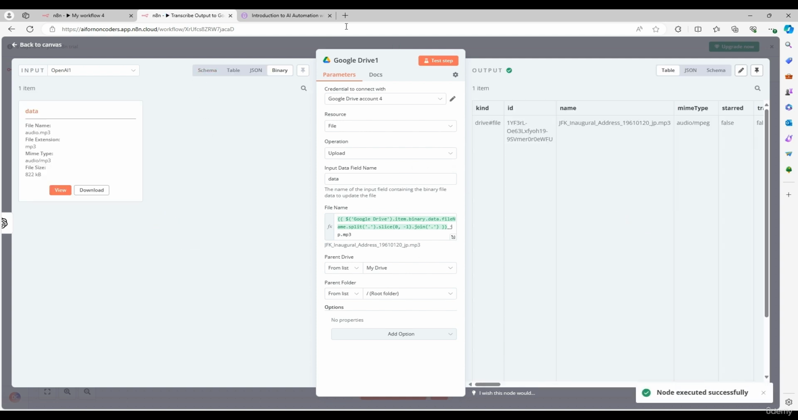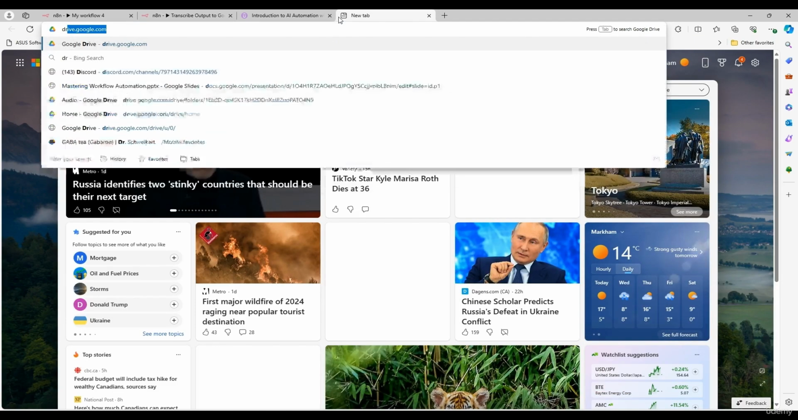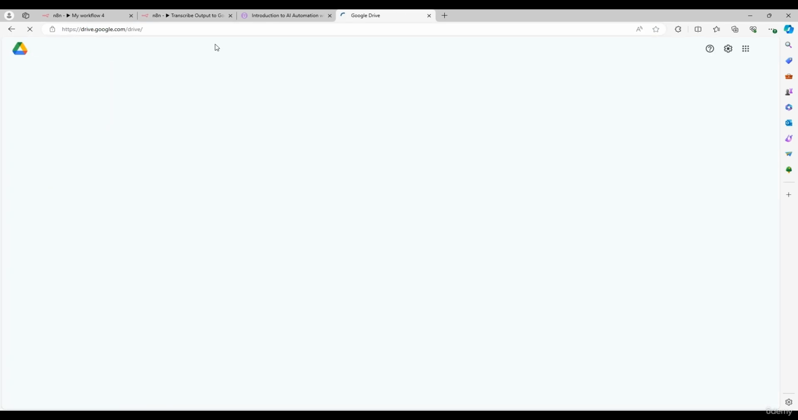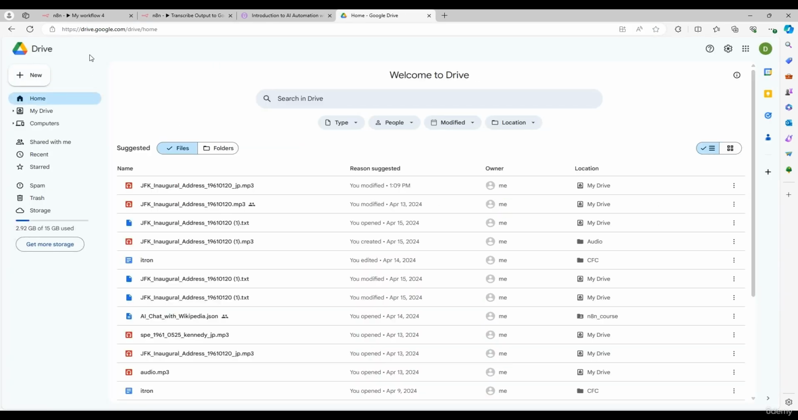All right, so I'll go to my Google Drive, and I'll look at here. All right, so I just created this file. I originally had it intended to be Japanese, but it should be in Spanish.